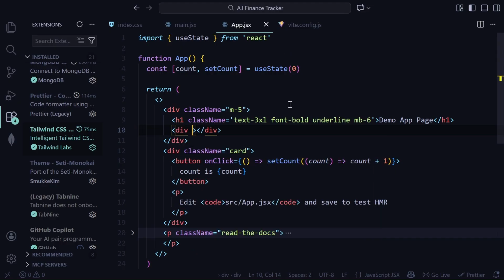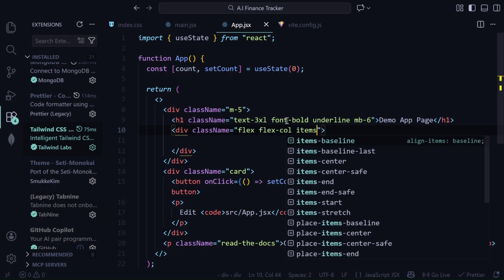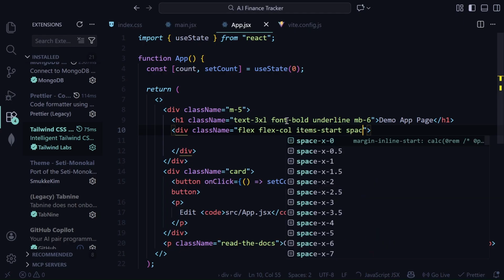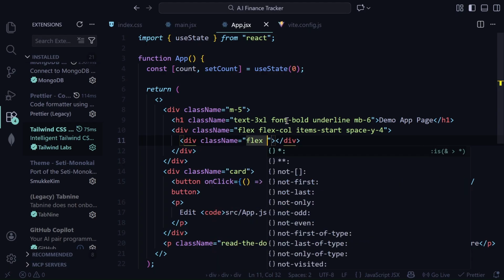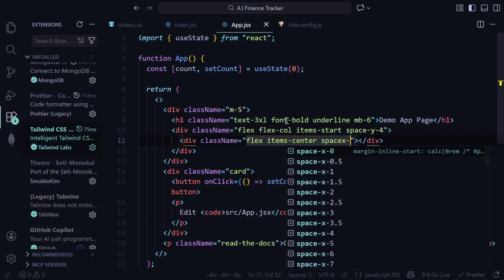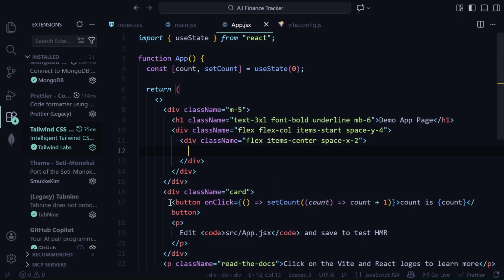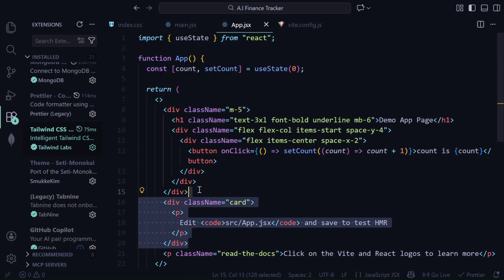Let's create another div here. We'll make it a flex container, a flex column with items-start and a space-y-4, which basically means the margin block start. I will show you what this is in a bit. And then another div. It is also of type flex. It has items-center and then a space-x. And inside that, we will be pushing this button and we won't be needing that.